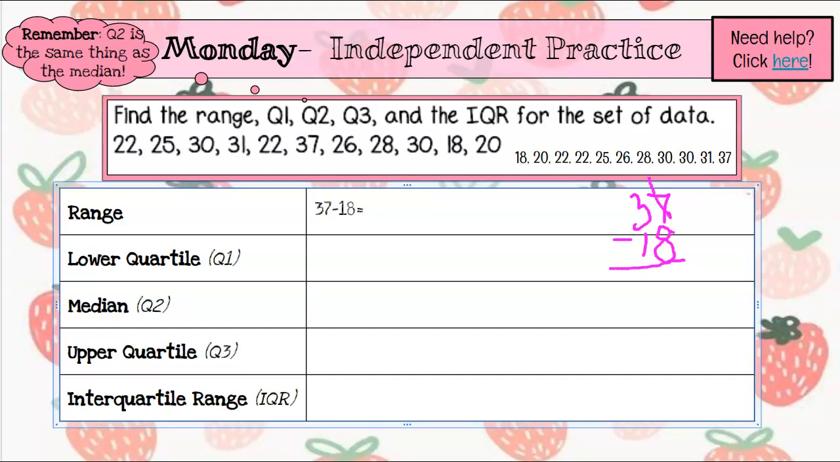I'm going to need to borrow. So this becomes 17. I add 10 to it. This becomes a 2. 17 minus 8 is 9. 2 minus 1 is 1. So I'm left with 19 as my range.